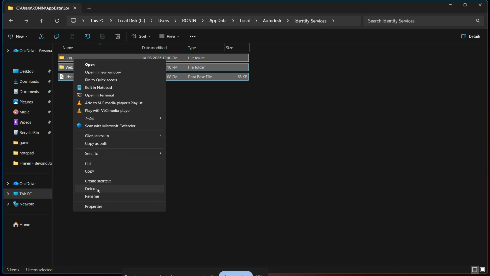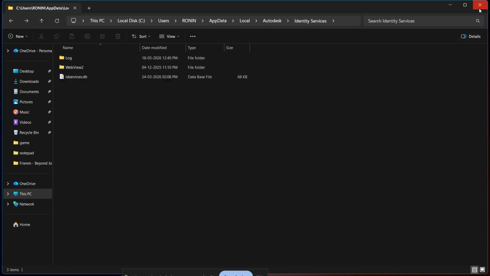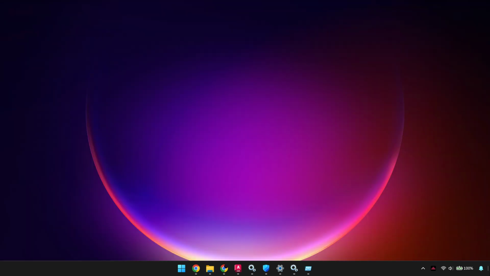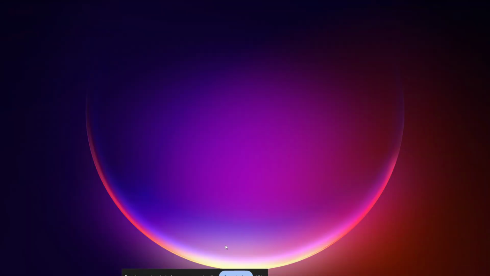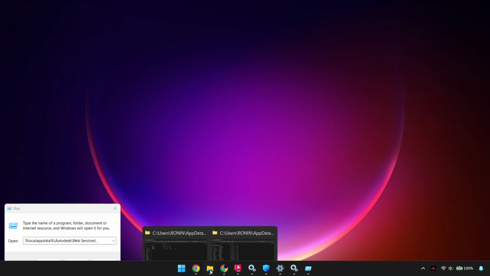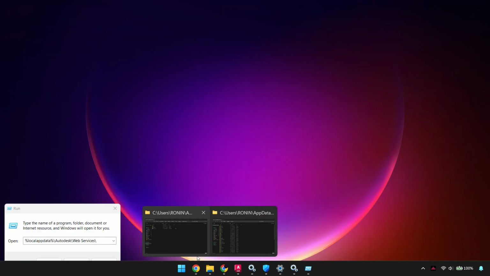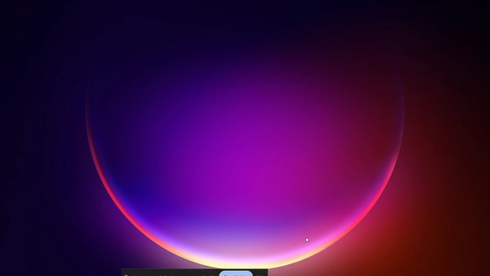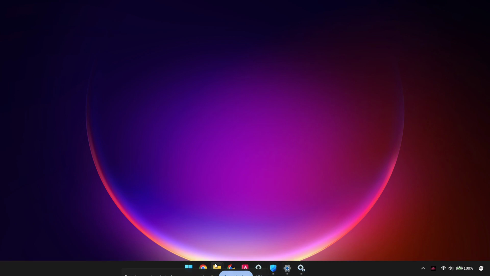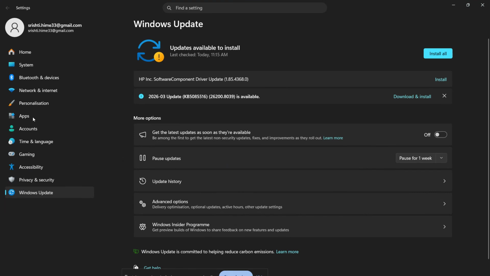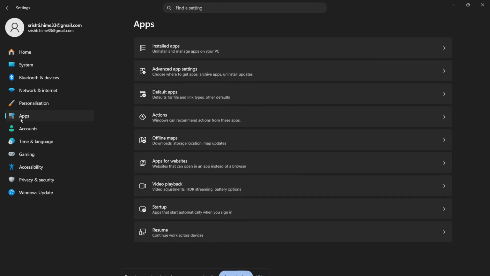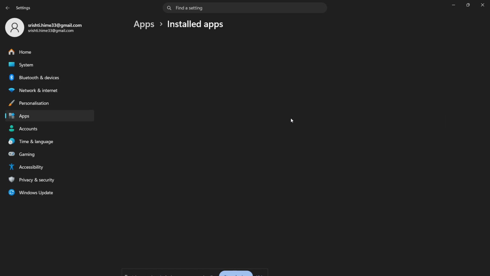Once that's done, the next step is to repair Microsoft Edge WebView2 Runtime. Autodesk uses WebView2 for parts of the sign-in and licensing process, so if it's damaged or outdated, you can run into error 85021. Open Windows Settings, go to Apps, then Installed Apps or Apps and Features. Depending on your version of Windows, search for Microsoft Edge WebView2 Runtime, click the three dots or the entry itself, and choose Repair. Let the repair finish completely before moving on.